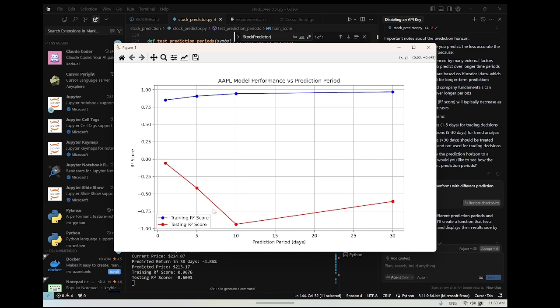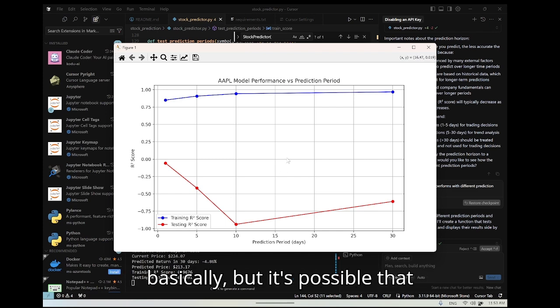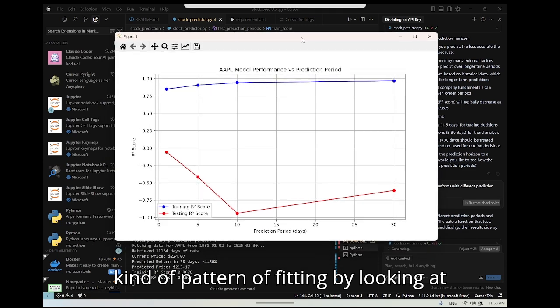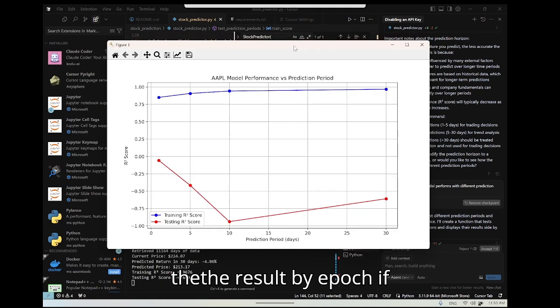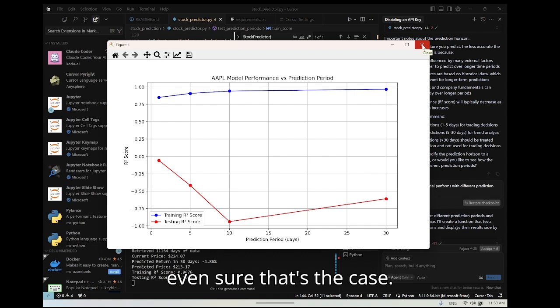Right. We don't see the result by epoch, basically, but it's possible that we could also see a kind of pattern of fitting by looking at the result by epoch, if there was such a thing as epoch. I'm not even sure that's the case.